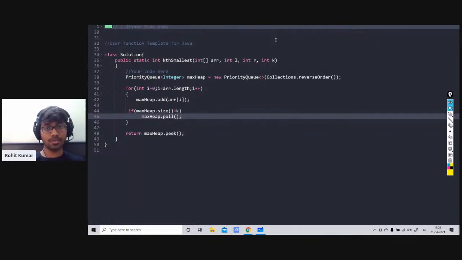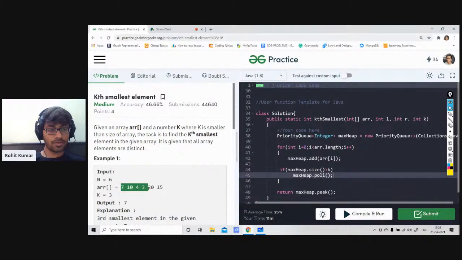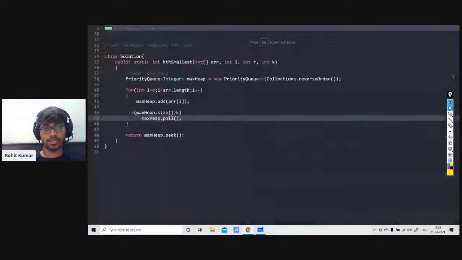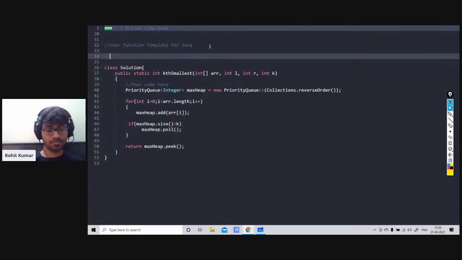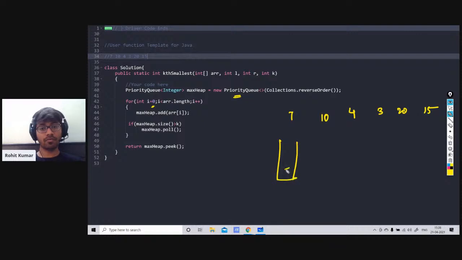Let me take that input. So the input is 7, 10, 4, 3, 20, 15. Maximize the size, paste it over here. So we have 7, 10, 4, 3, 20, and 15. Now, initially your priority queue, which is implementing your max heap, is empty. I start from i equals 0. I add my 7 over here.